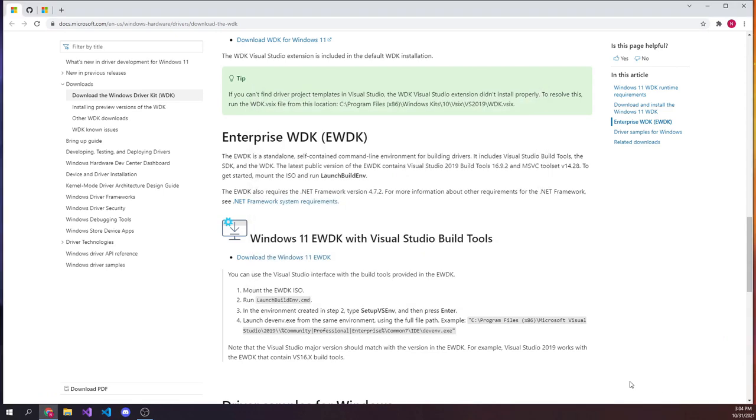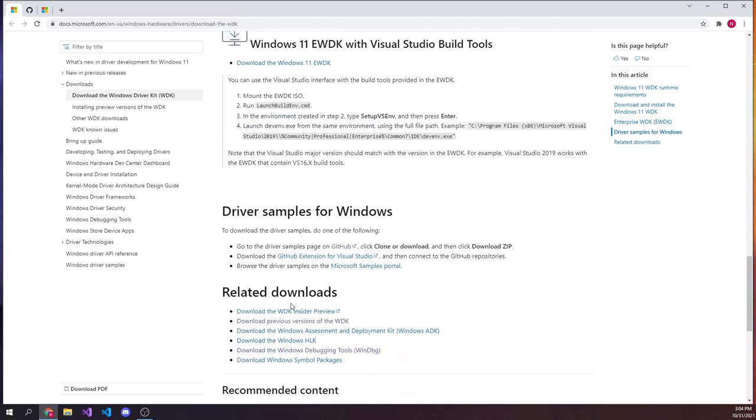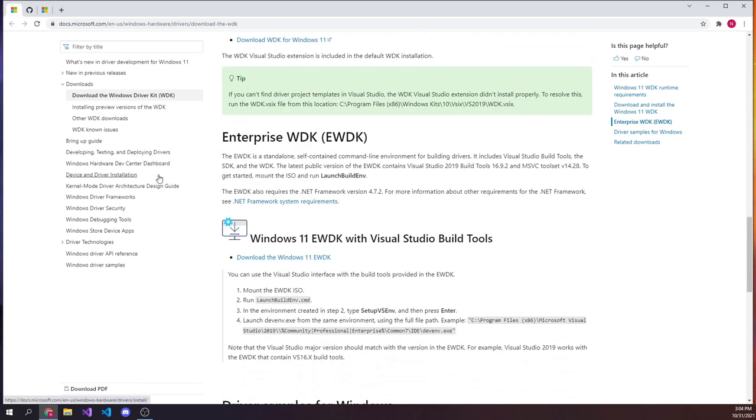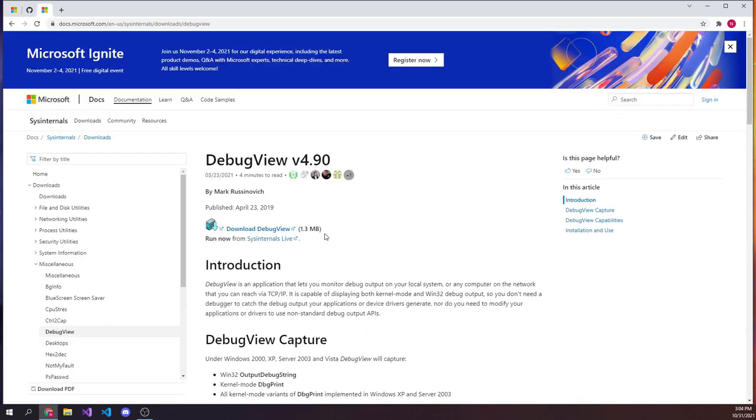Already have installed, so I'm gonna do that again. And there we go. So the next thing we're gonna need is here, debug view. And this is gonna be like printing to the console. So in normal C++, we can just do std::cout, we can print stuff to the console. It's a kernel driver, so we can't just do it that simply. So we actually need its own software to view messages and stuff. So this is where we're gonna be using debug view.